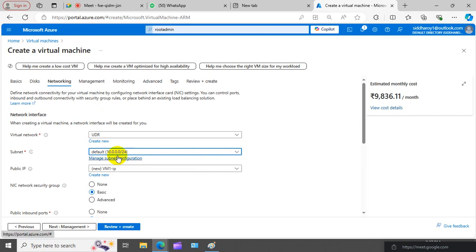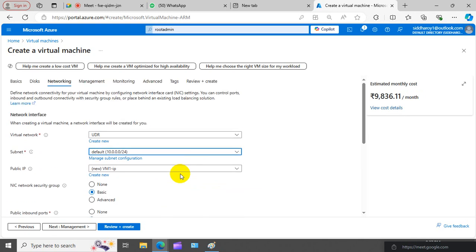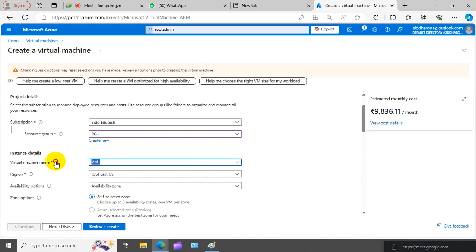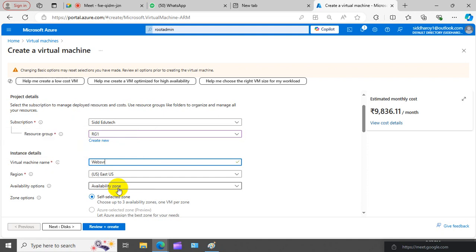Just change the network from here, from the drop down. Name is web SBR. That is our web server. Now make it review and create.